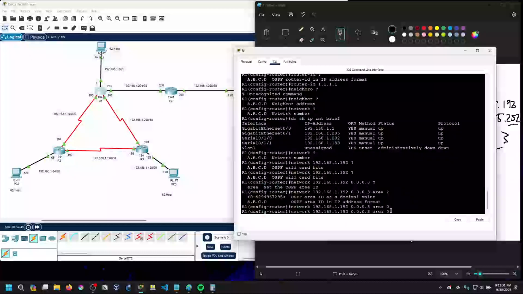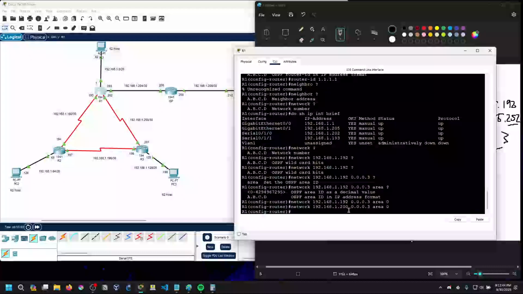We'll just press up to reset it, and we'll put in our other serial over here, which is the .200 network. There you go. In fact, if you put in your interface, it will automatically know and put in the network instead. So that's all you need to know. We got R1 going, which is great.